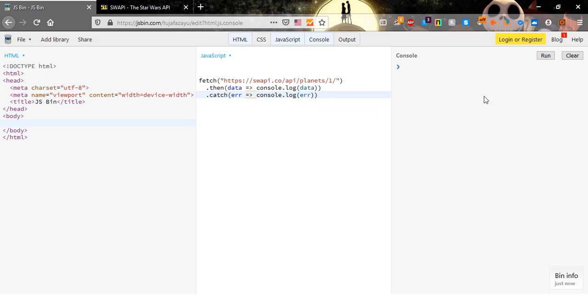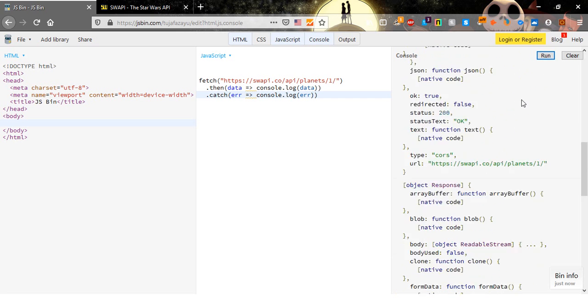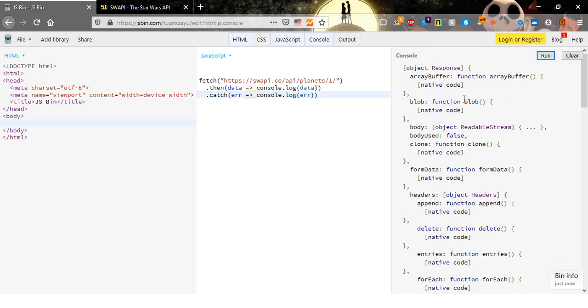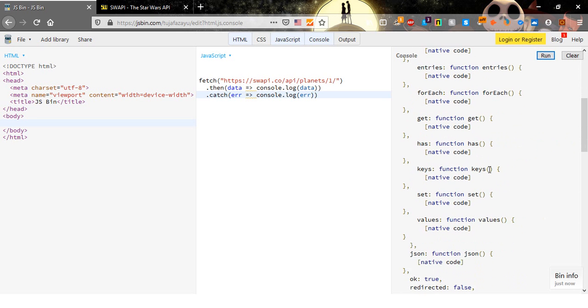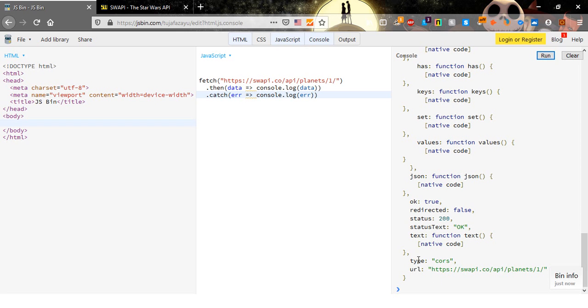After that, let's console log this error as well. Now if we run it, we will see it looks like an object, but it's a response. I think we've never seen it. So it's running, and here it is. It's a response object, and this is how the response, or the HTTP code of this API, looks. This is the type, and this is the URL that we typed in fetch.